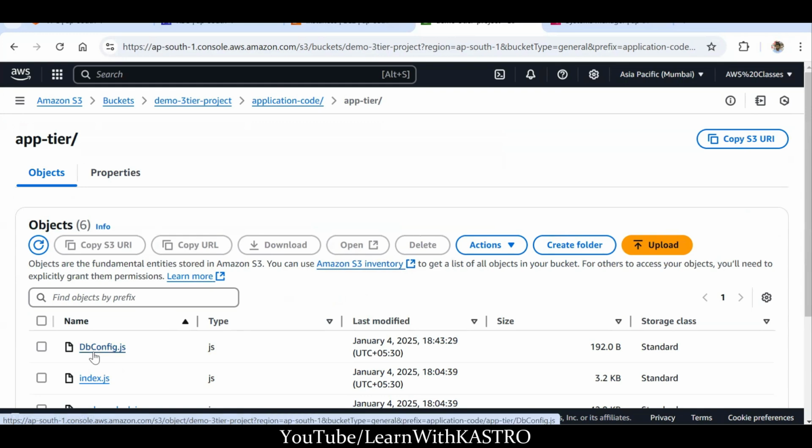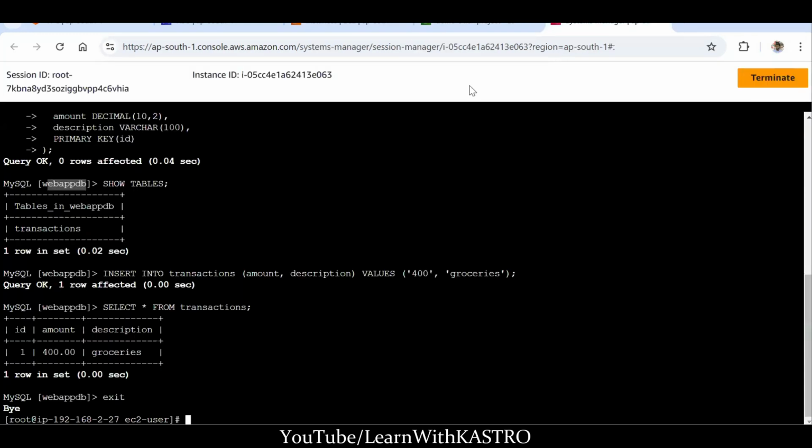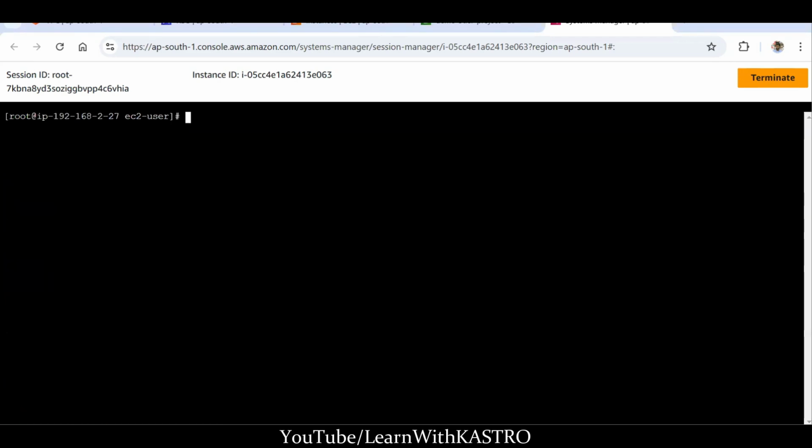Okay, updated. Now let us go back to Systems Manager where we have connected to the instance. Currently I have come out of the instance. Now what we will do is install and configure Node.js. As I said earlier, we are working with the Node.js application, so we need to install Node.js for that. Let me clear the screen first. Clear is the command to clear the screen.